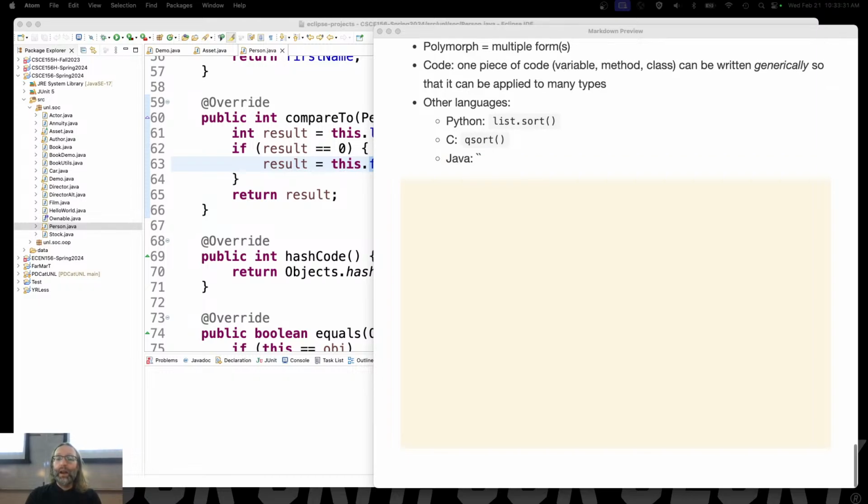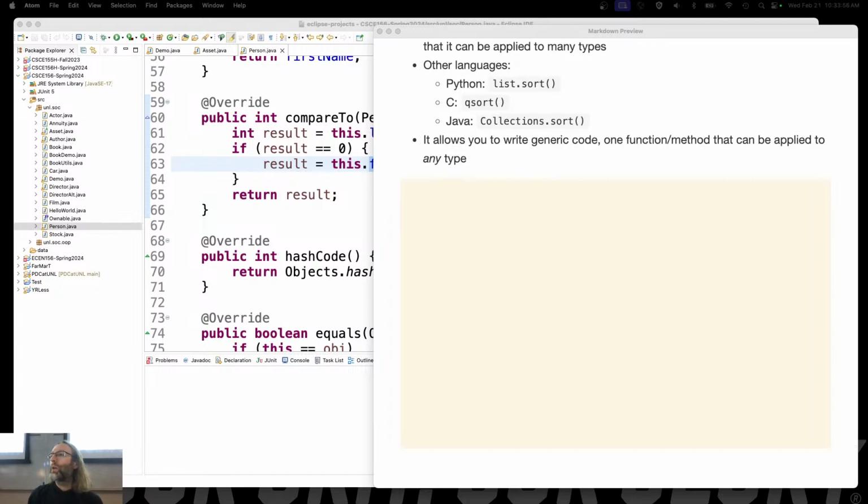And any other language, for example, Java. We've already seen Collections.sort, right? All three of these are written generically. They can sort anything, right? They just need to be told how to sort it, how to order it. This person goes last name, then comma, first name. And then that person, Zoe, comes after Adam or whatever, right? And we're going to be able to do the same thing. What we're going to do is write one generic piece of code, one function or method, that can be applied to any type, okay?